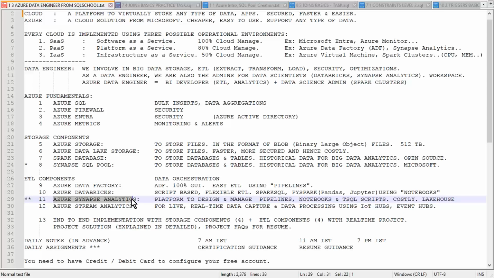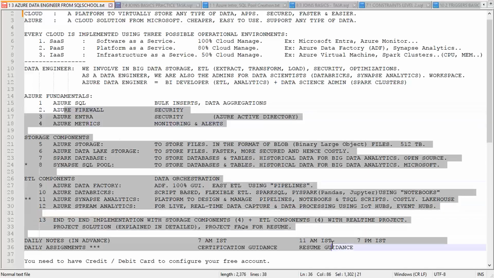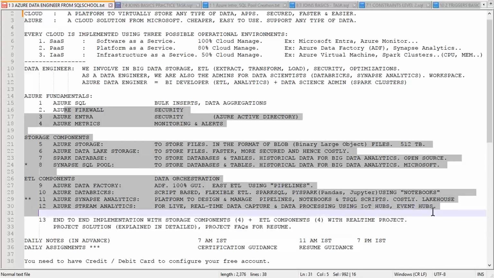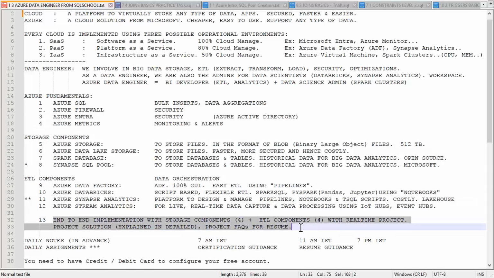Next, we have something called Stream Analytics for live real-time data capture. So these are the examples we are going to learn in our classes. Then we integrate everything with a project for our resume. So daily notes, assignments, certification guidance, I'll take care.